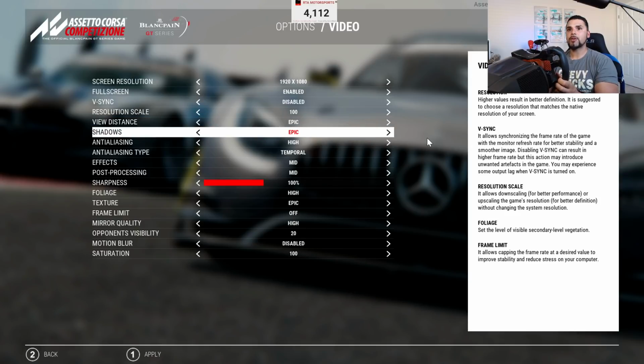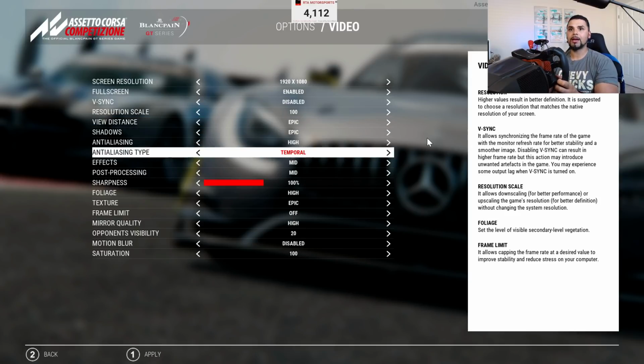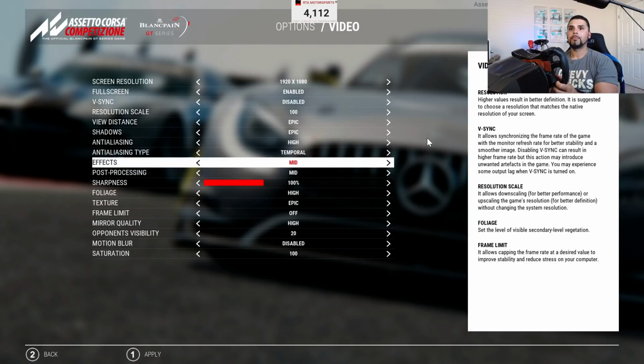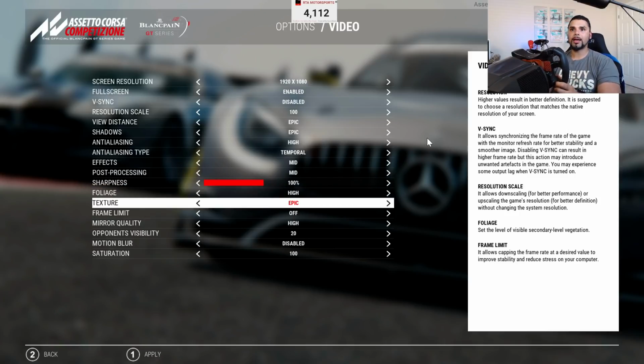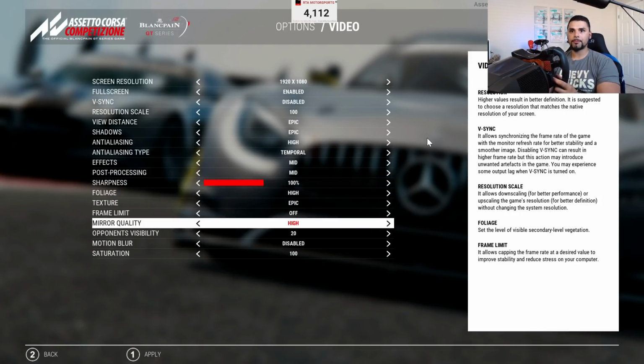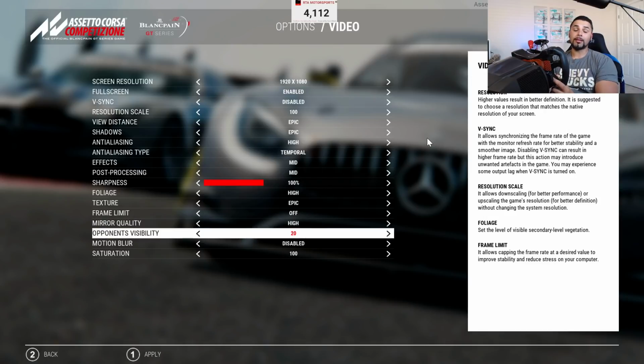View distance epic, shadows epic, anti-aliasing is at high with anti-aliasing type temporal, effects mid, post-processing mid, sharpness I bumped from 80 to 100, and it helped me actually read things on the dash a little bit. Foliage high, texture epic, frame rate off. Mirror quality high, I lowered that from epic to high. I noticed a little bit of a boost in frame rate, or at least perceived smoothness. Opponent visibility I put down to 20. I don't know if it's referring to how many cars we can visibly see on track at one time.